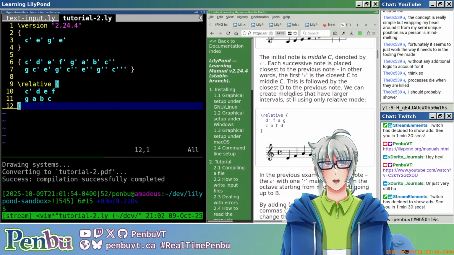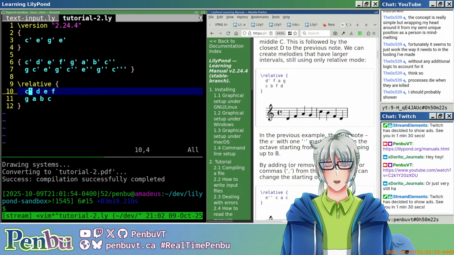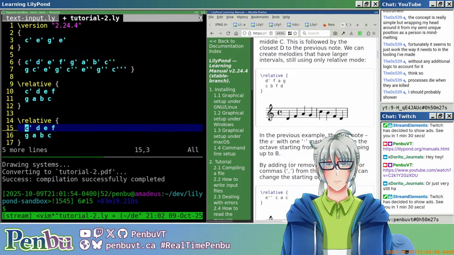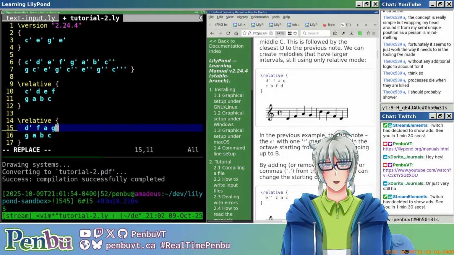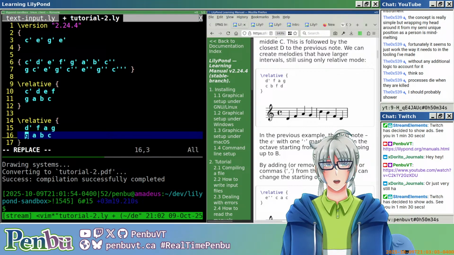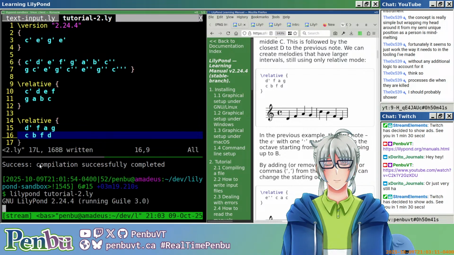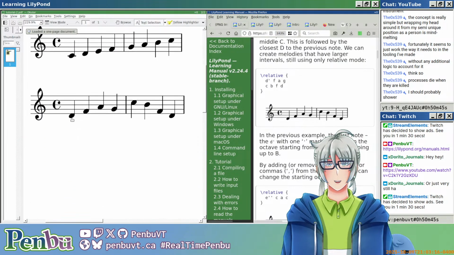We can create melodies that have larger intervals, still using only relative mode. So we can do D, F, A, G, C, B, F, D. And we should expect to see that, which matches that.